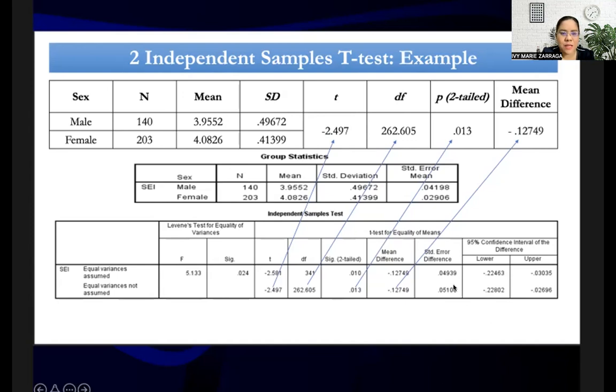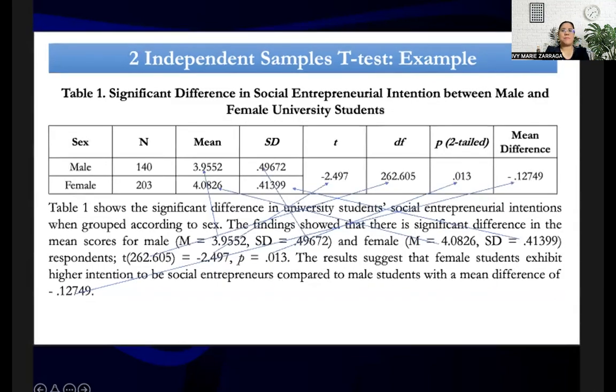So hindi na kailangan tong standard error difference, yung sa F statistic ng Levene's test, pero you have to indicate in your paper that using the Levene's test, you decided to use a specific version of t-test. Kasi para malaman anong version ng t-test yung ginamit ninyo. Kasi dalawang version yan eh. And then we can now make our interpretation. So after we finalize our table, for the title of our table, we can indicate significant difference in social entrepreneurial intention between male and female university students. And this is our final table.